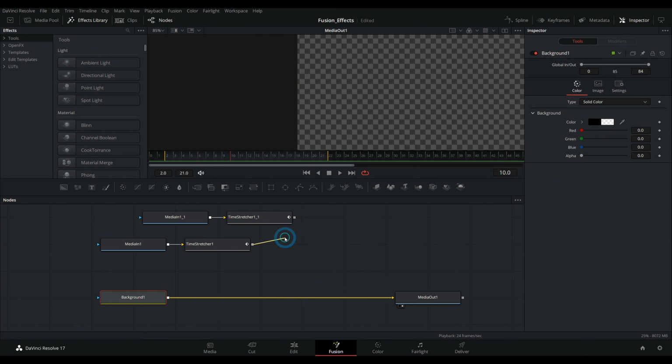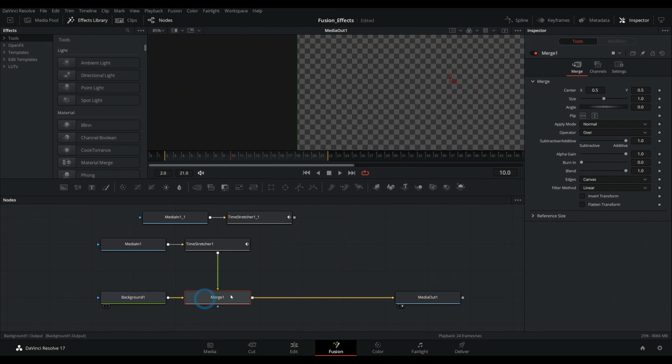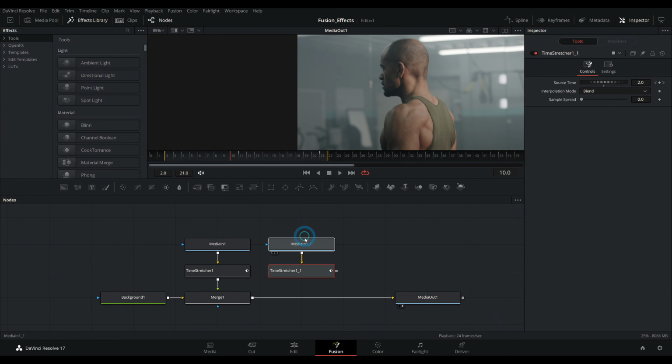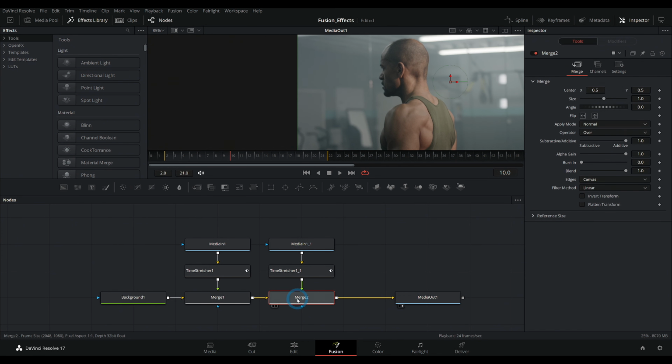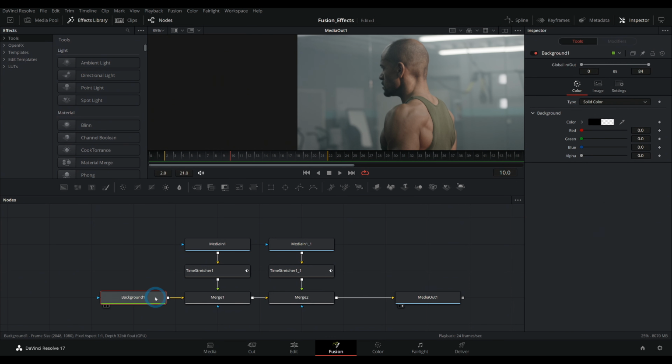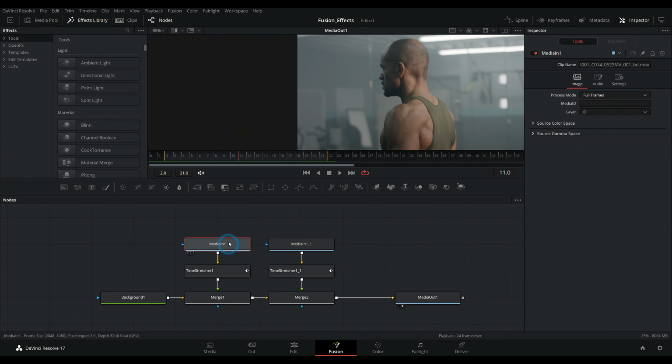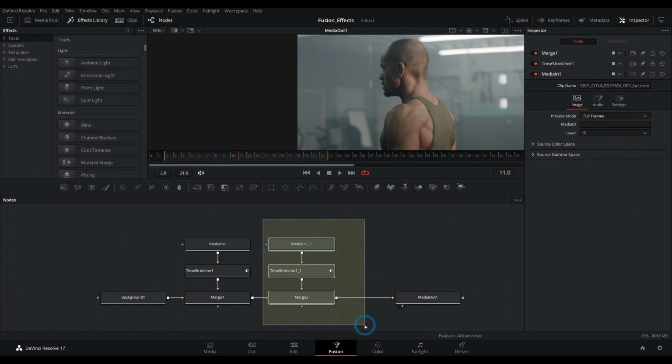Then we gotta merge our time remapped footage over our background like this, and we'll do the same over here, merge it over just like that. So now we have 2 copies of the time remapped footage over a clear background. And what we're gonna do is do our cutout in this one, and then our regular video in this one.